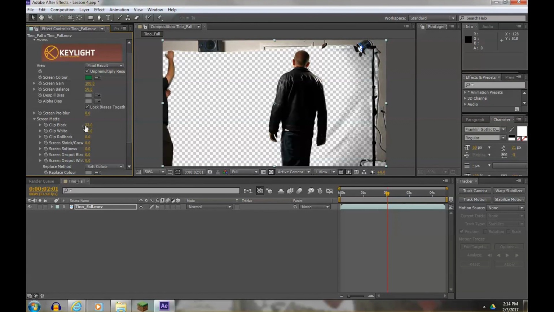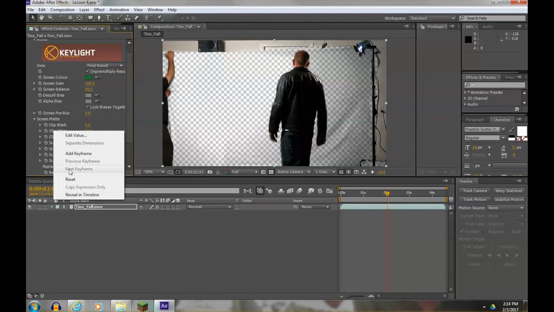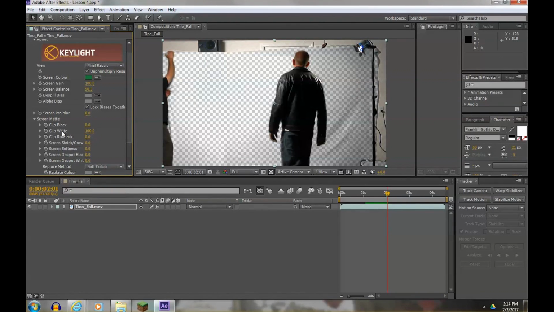So these are our options. I'm going to reset them. Right click on any feature in effects controls or anywhere in the program, resets it. Your screen gain, you can increase that, and that actually is doing a pretty good job. I'm thinking about, I don't want to go too far, maybe about 128.